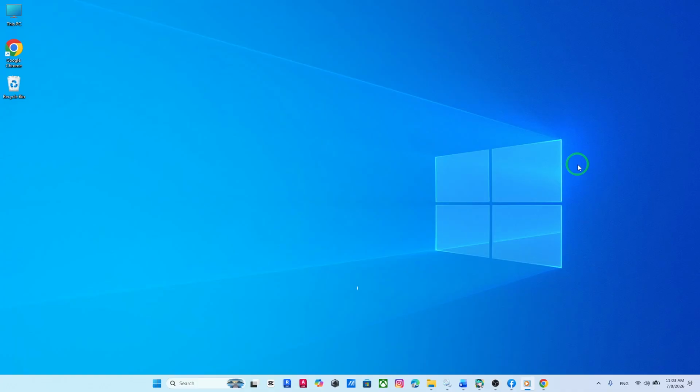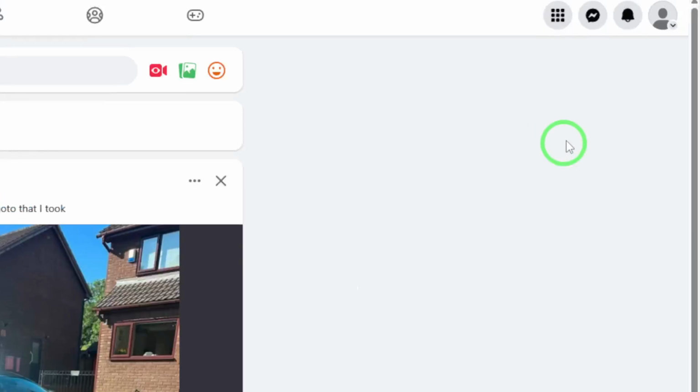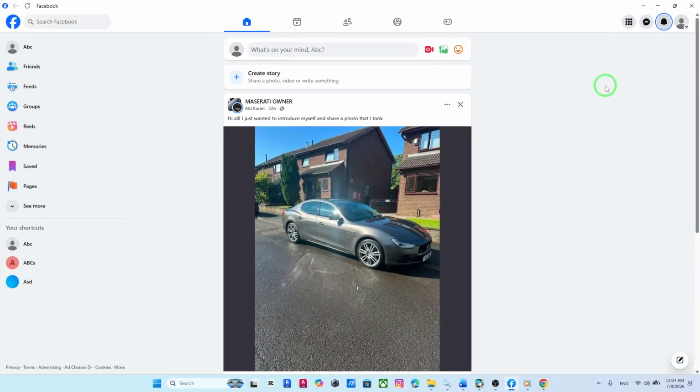Let's get started. First, open Facebook on your PC using your preferred browser. Make sure you're logged into your account so you can access your notifications and activity. Once you're on the Facebook homepage, look at the top right corner of your screen. Here you'll see several icons, including the notifications bell.